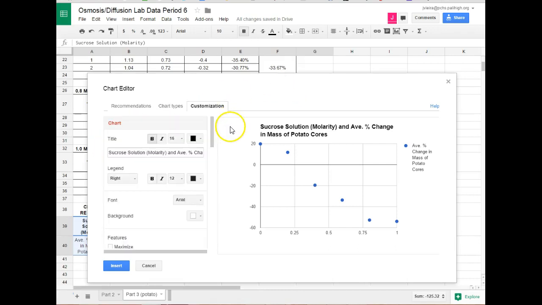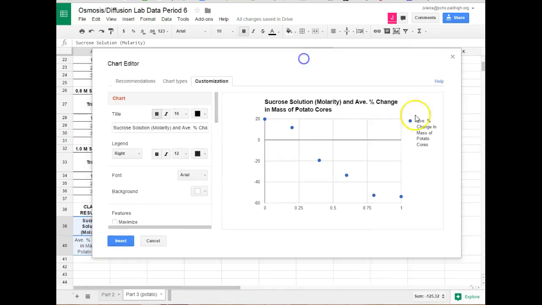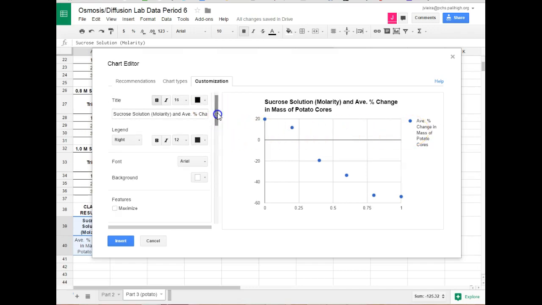So let's go to the customization, because that's where all the fun happens. I don't need a legend because I only have one set of data. Does that make sense? If I had a couple different groups going all at once and I had 3 different lines, then you might need something to differentiate multiple lines, but I only have one line going on here. So I don't need a legend.